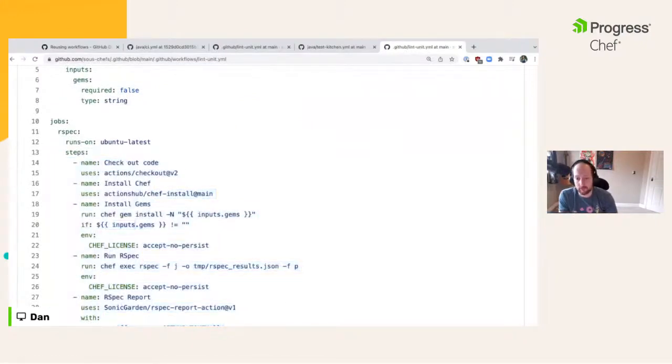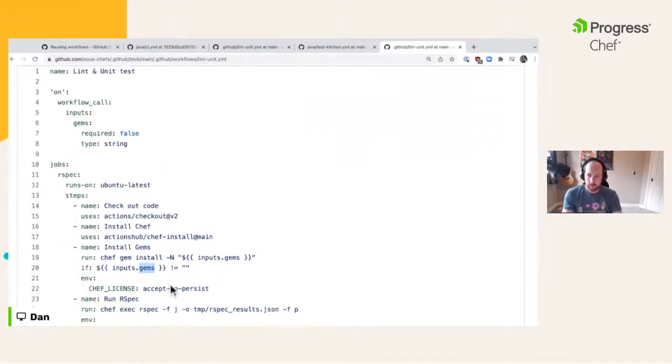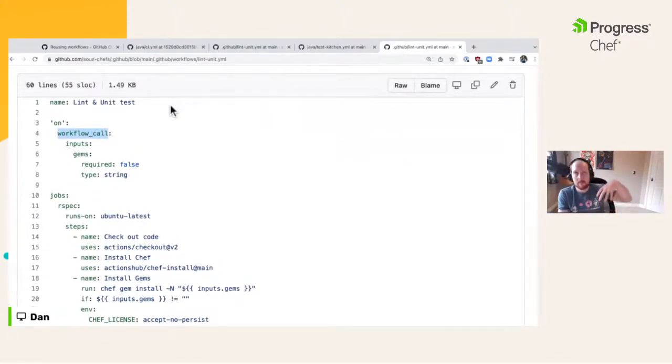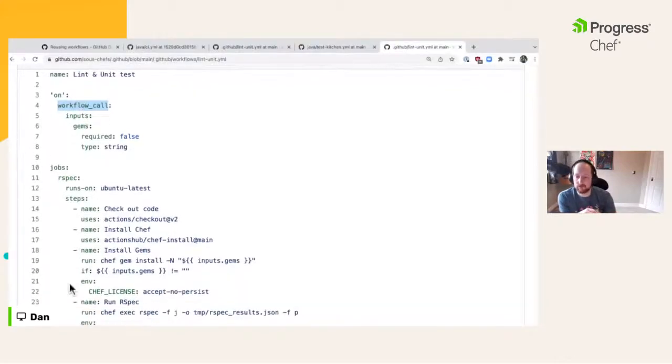However, what is not normal is we've got inputs.gems. Now, on a workflow call, this is a special trigger for workflows. So if you're calling this workflow as a reusable workflow, i.e. from another place, could be in the same repository, could be somewhere else. In this case, it's somewhere else. We can allow inputs. So we can have a list of gems, in this case just a comma separated list of Ruby gems, and then we can just install that. So if it's not blank, we'll install the gem.